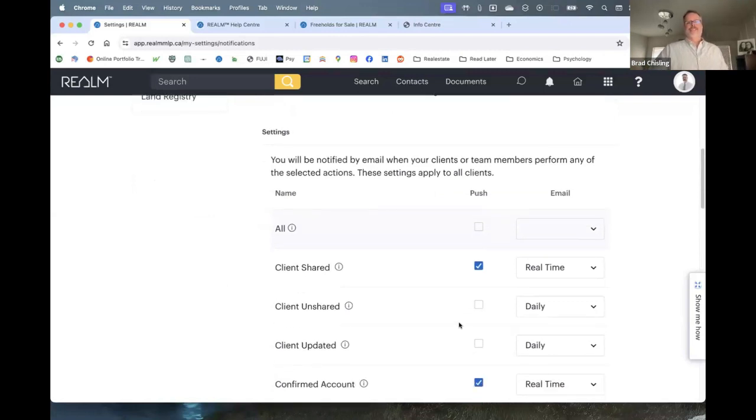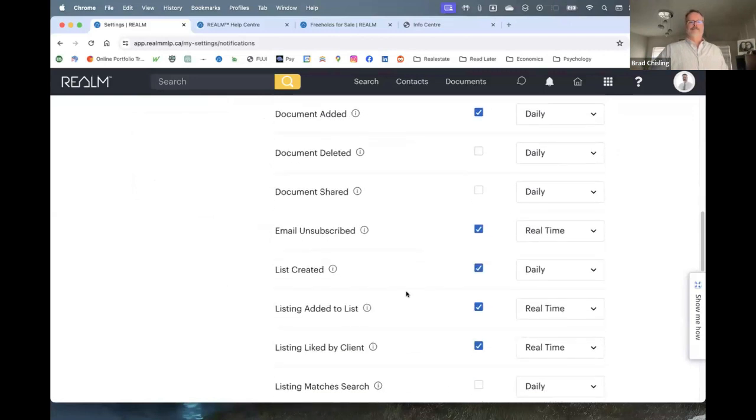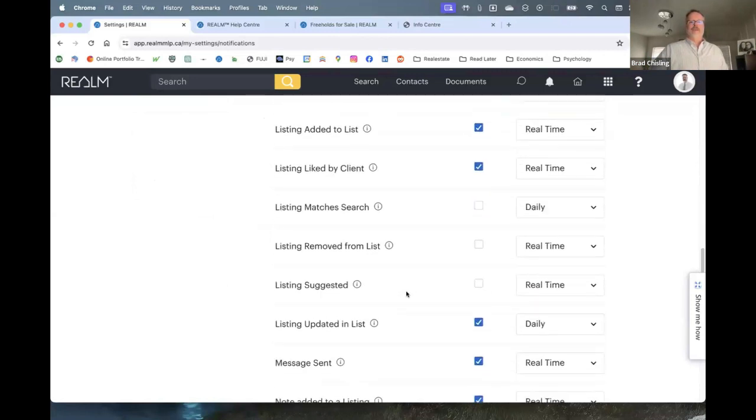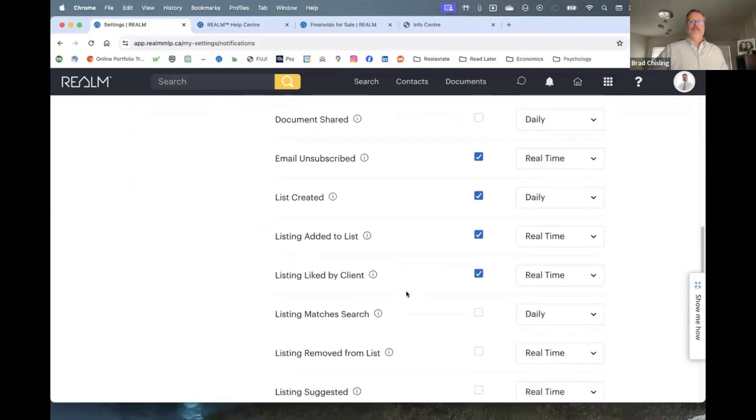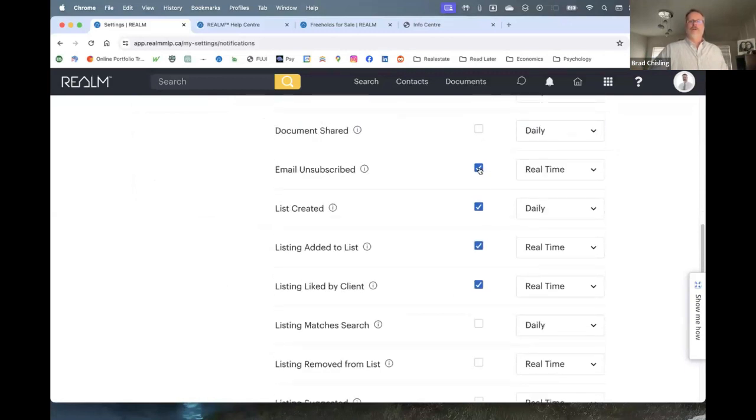So just to give you an idea, anytime somebody does an email unsubscribe, let's say, I want to know in the app, I want it to push to me right away. So I just select this box. And then with regards to how I want the email to behave, I want the email in real time as well. So I know right away if somebody's unsubscribed their email, I can give them a call and say, hey, what's up?